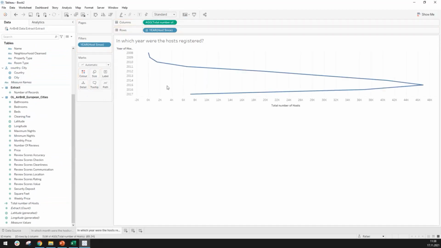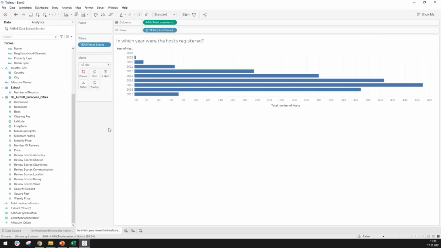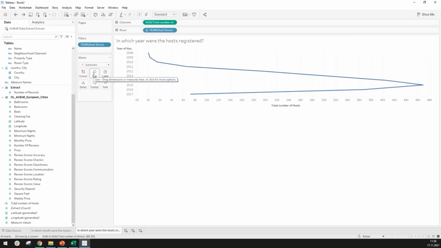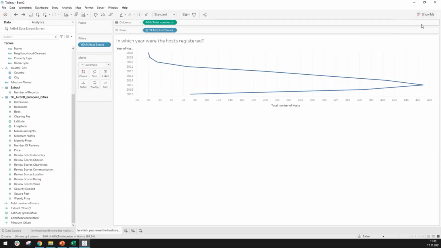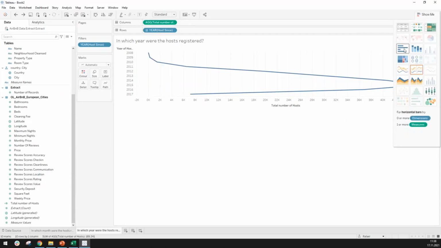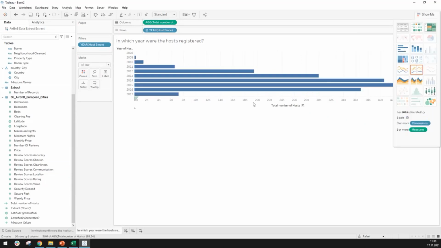Again, Tableau automatically did a line chart, but we don't want it as a line. We want it as a bar chart. So I come here to marks and I select bar. That's exactly what we want. Or I will come back, one step back, and let us play a bit with this Show Me button. If I click Show Me, let's see what happens if I click horizontal bar. Yeah, exactly what we wanted to have.